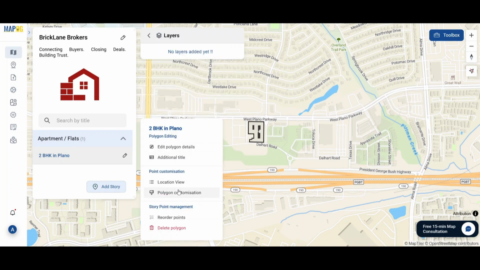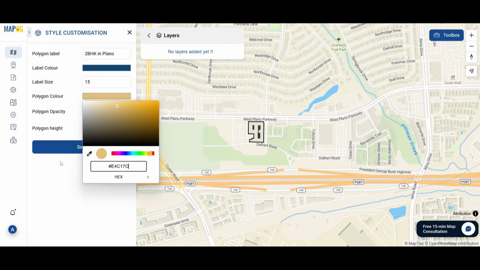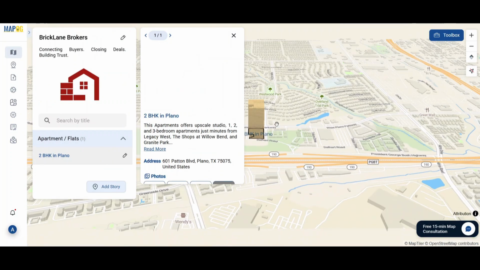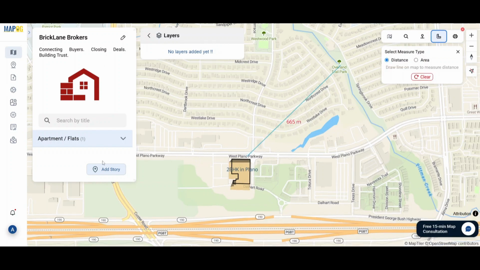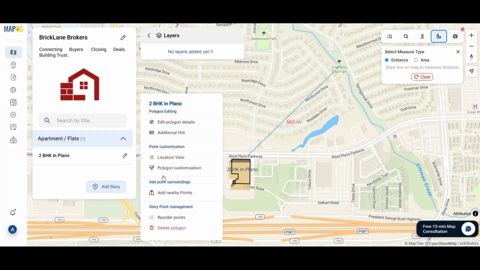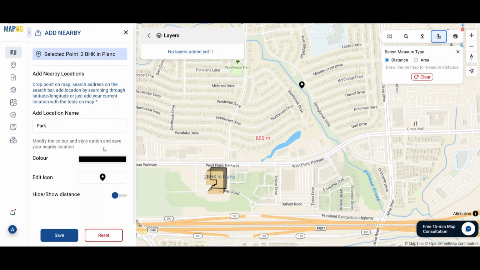Customize how each property looks on the map using Polygon Customization option. Labels, color codes, heights, make them pop. Use the Distance tool to calculate proximity to hospitals, schools, petrol pumps, and parks. Add nearby amenities with Add Nearby Points option with clear symbols, labels, and distance.